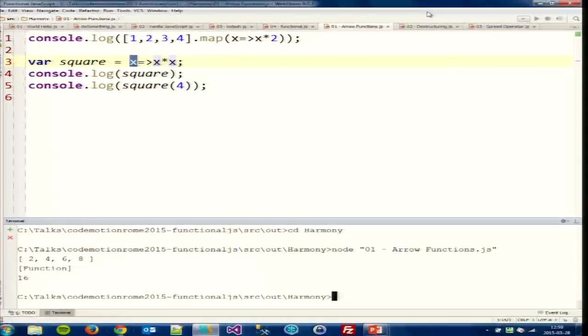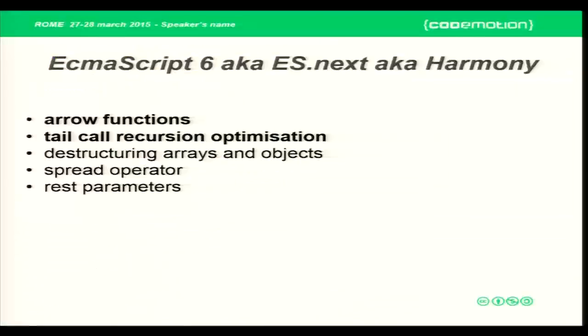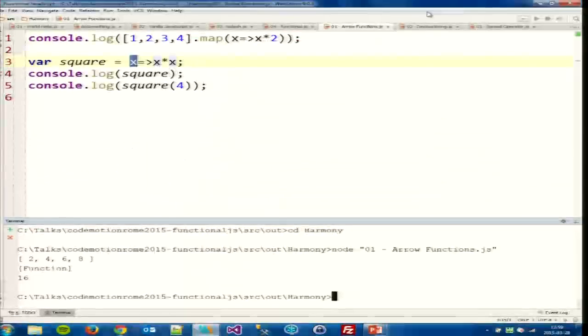Now then, I also mentioned on my slide tail call recursion, but obviously this is not available yet, even if you use Google Traceur or some other transpiler, because this is something that actually has to be built into the JavaScript engine. And it's not present in Node yet, that's why I cannot show you, but it will be there once they get to it.